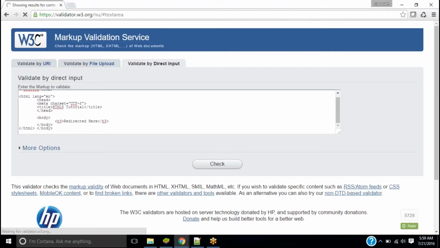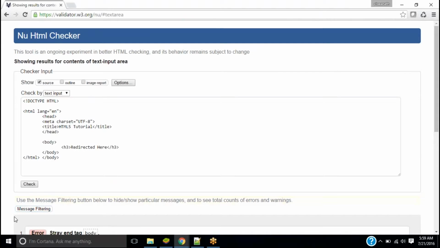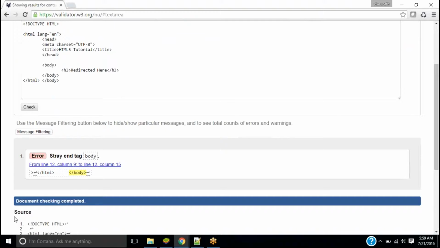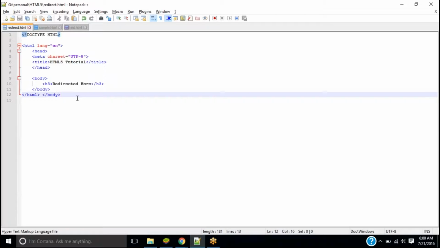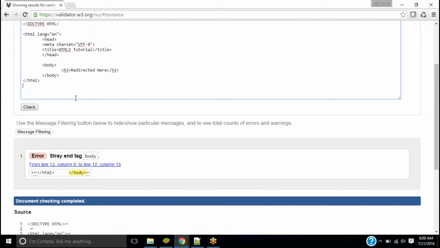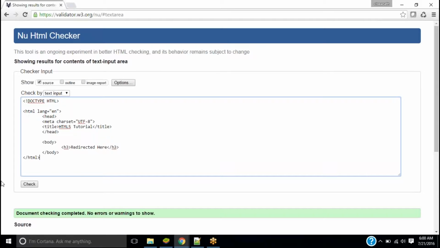It will validate whether my HTML is valid or not, and report if something is wrong. Now you see that by mistake I've added an extra ending body tag after my HTML, which is generally tough to identify when we read it. So this validator is a good approach to check whether our HTML is valid. Now the document checking is completed, with no errors or warnings to show. So this particular HTML is valid now.